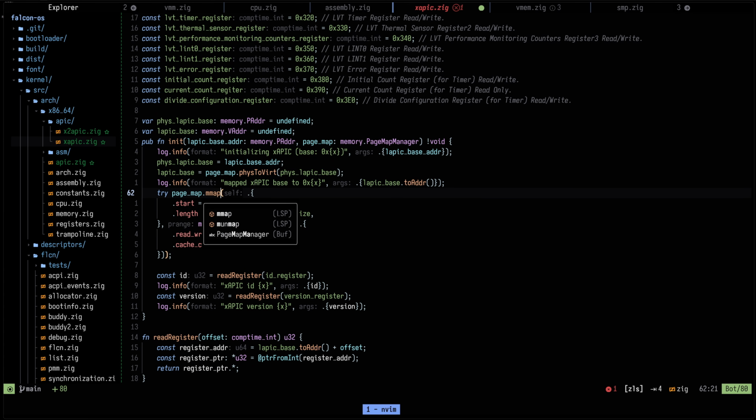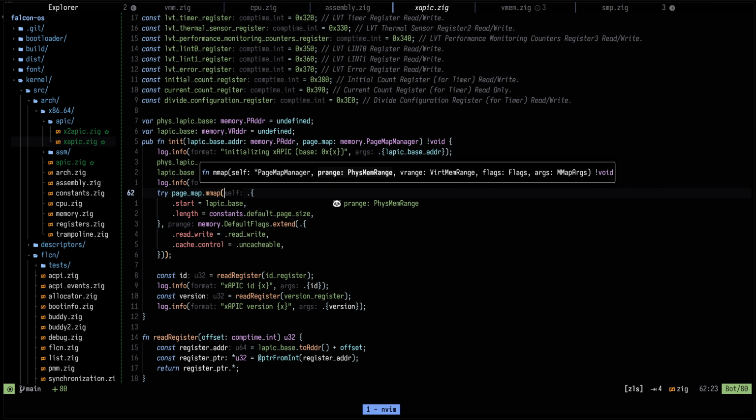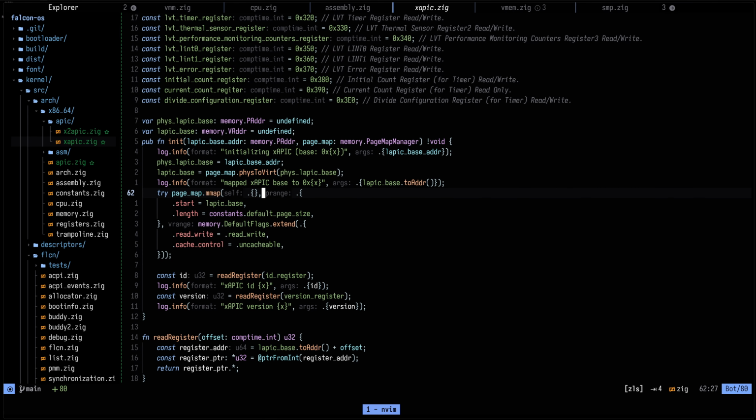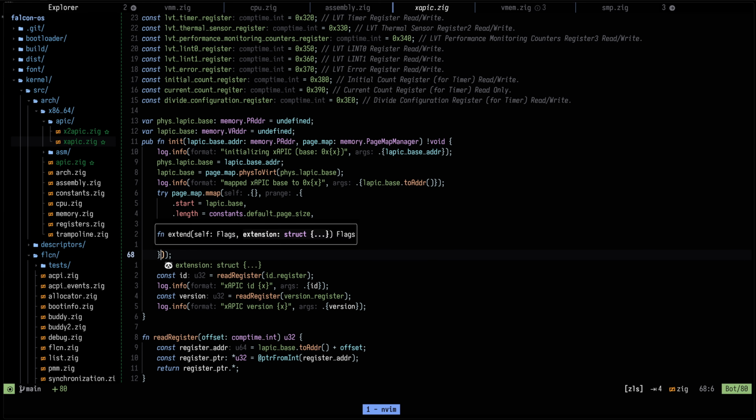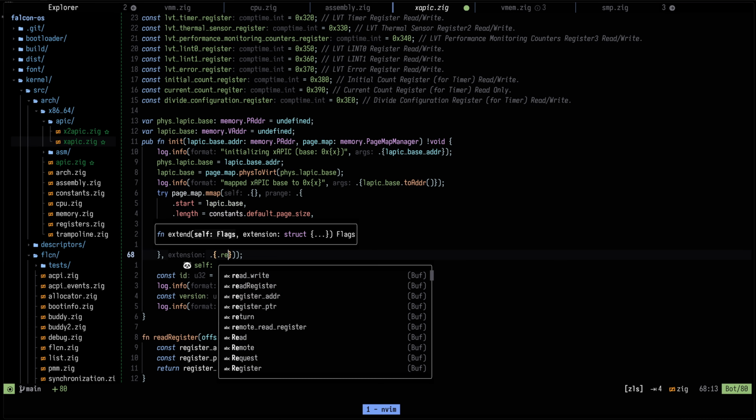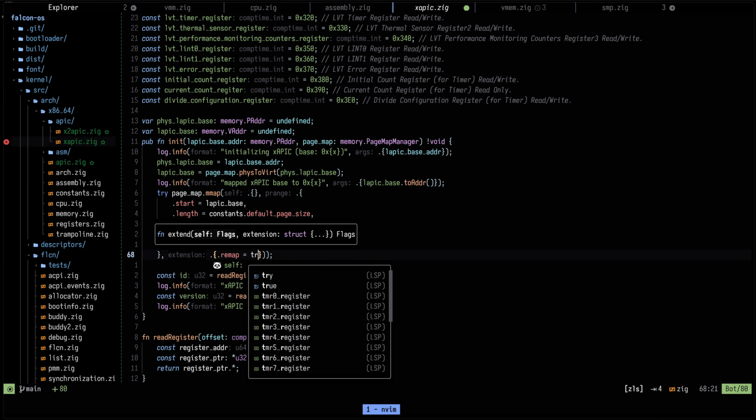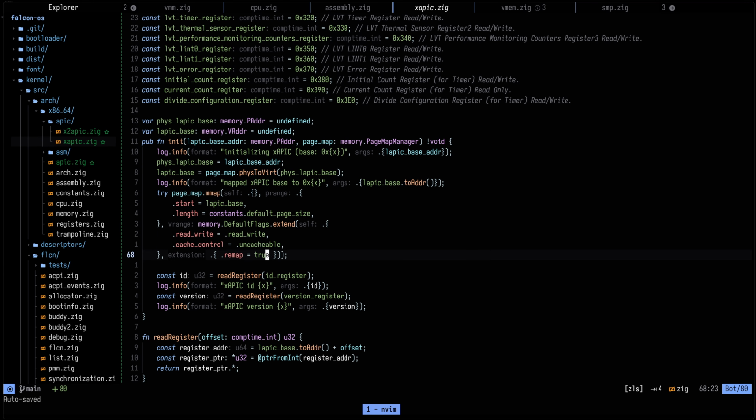So mmap, that means that here the first argument now is going to become a physical range. This one is a virtual range, and then this third and final argument should be remap is true. Okay.